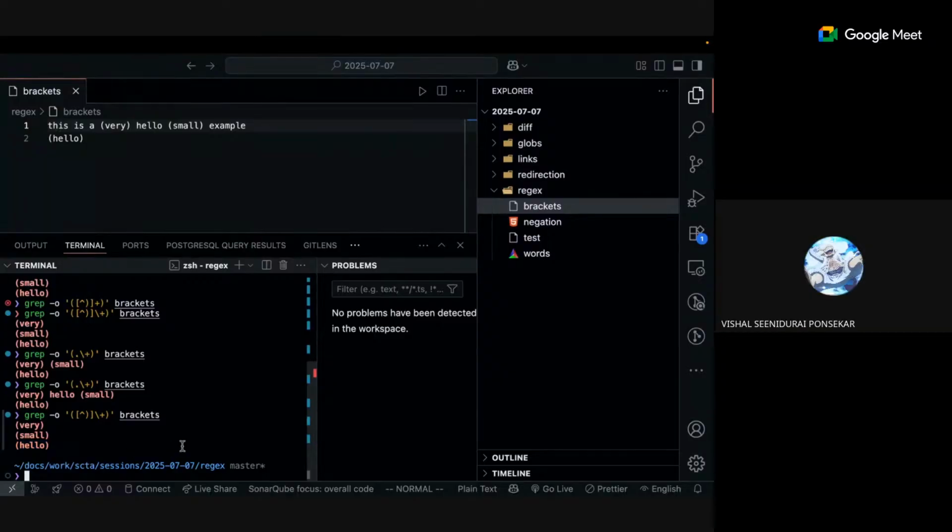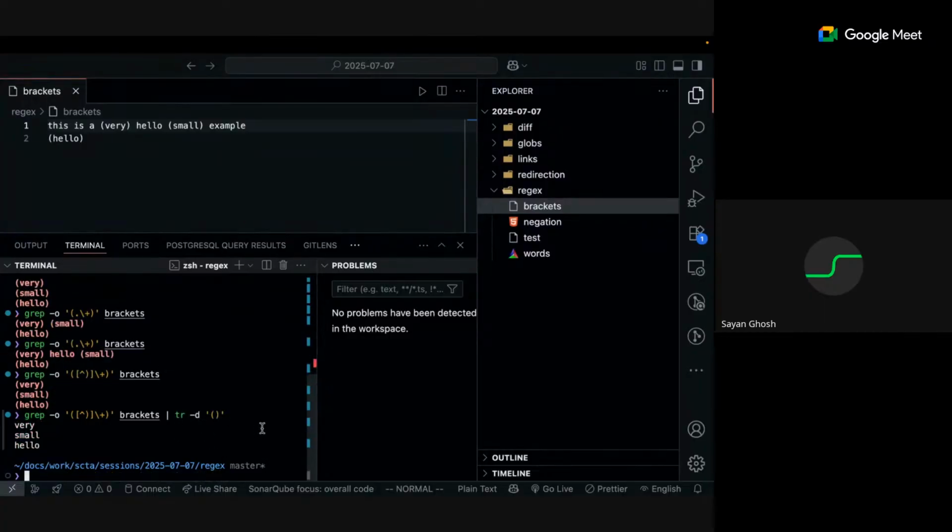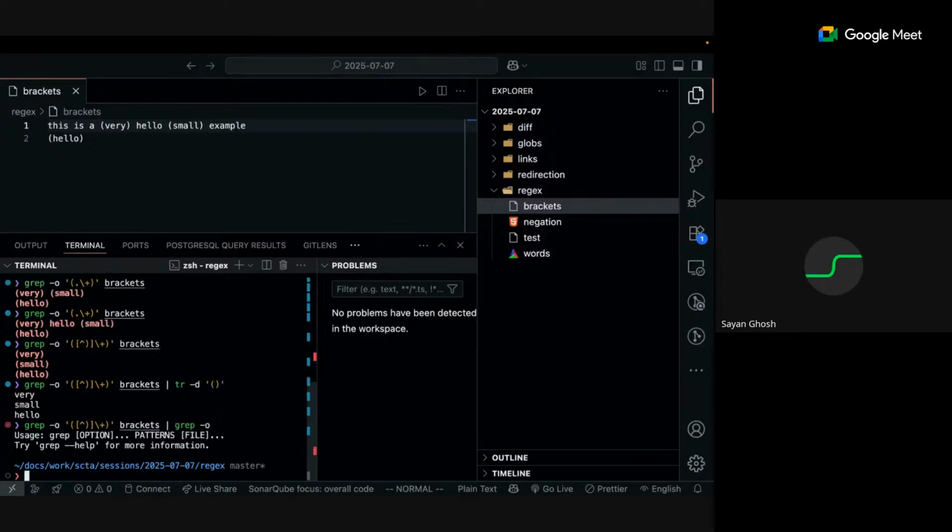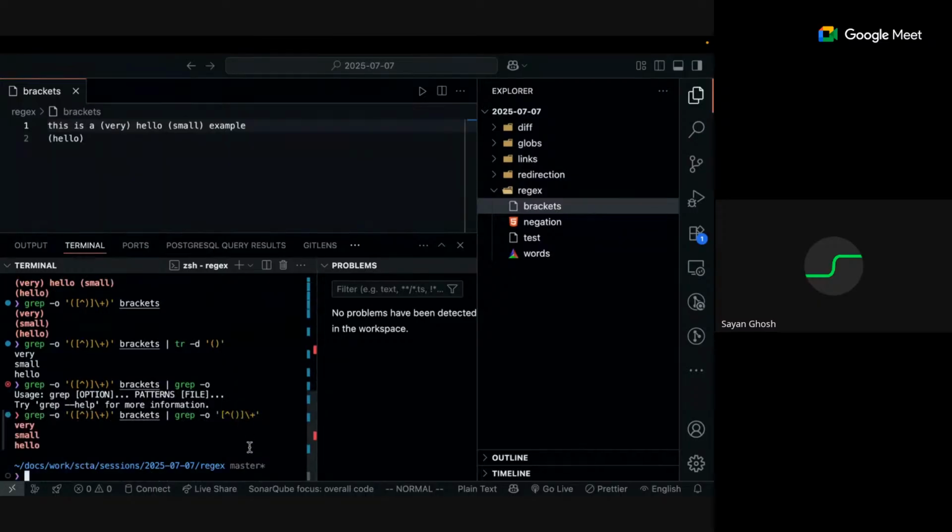Sir, if we don't want the bracket, only the content, what will be the command actually? Yeah, same thing. You can remove the brackets using tr. You can also do that using grep again. So you can say match anything that is not an opening or a closing bracket, present as many times as possible. It will also give you the same output. So this is basically just matching the inner part. The first command is printing this, and then the second command is just matching the inner word, and it is printing that.